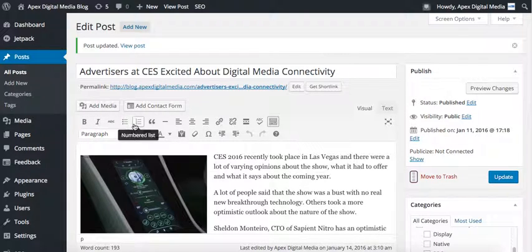But here is where basically you have your post editing. And it's just like Microsoft Word in a lot of ways. You can bold text like that. You can italic text. You can cross text. You can make lists, bulleted lists, add a block quote, add links.